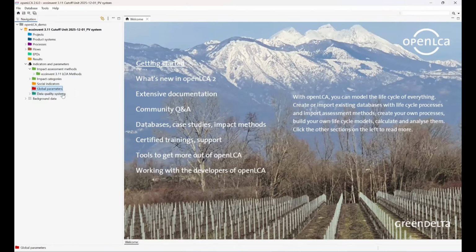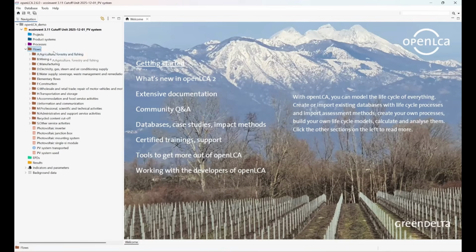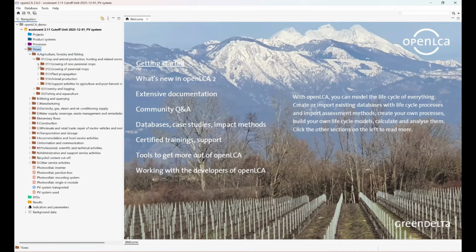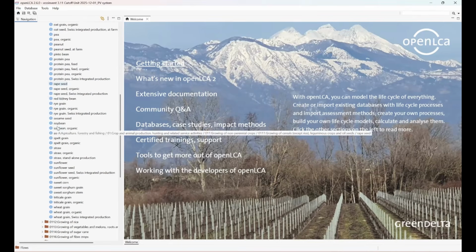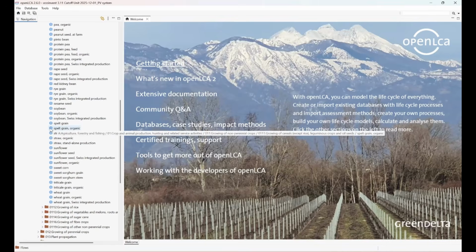Then we also have other folders in case, for example, you're working with global parameters or data quality systems, you can find them here. And then we also have some background data. But again, let's stick to our first folders and let's see what's inside our flows folder. Of course, now we already have something inside because we are working with EcoInvent, so with a database that already contains some data. For example, if I open this folder and subfolders, I will get to this list of flows. And namely, as you can see, they have this little wheel here representing a product flow.